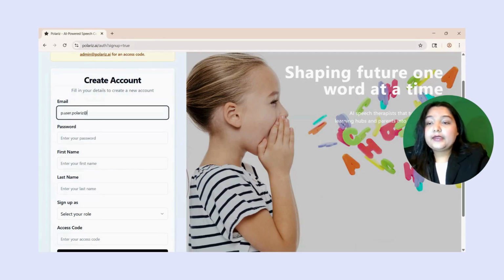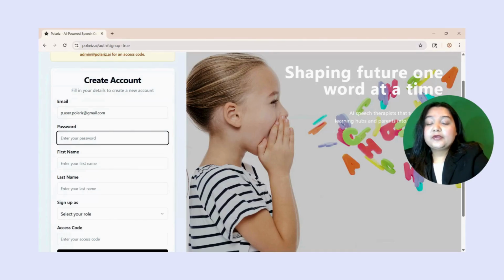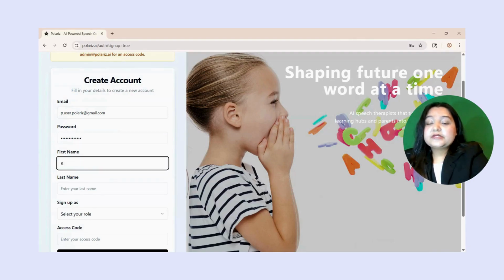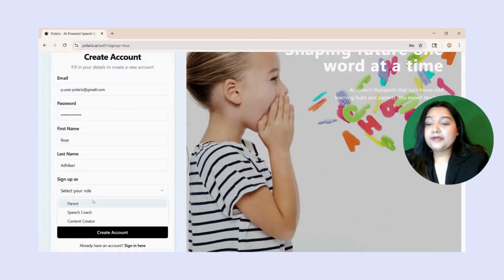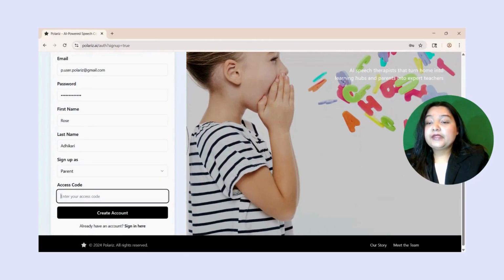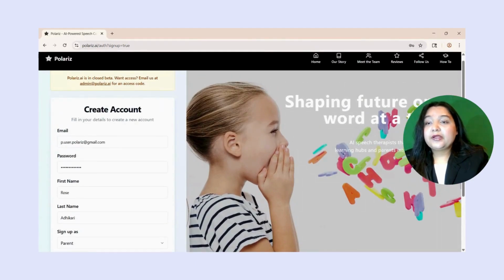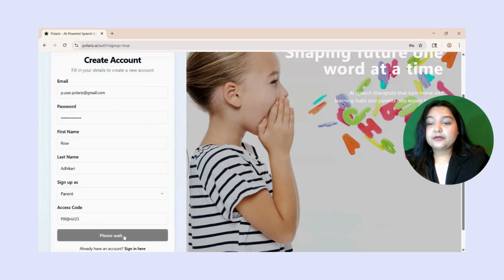p.user.polariz at gmail.com. Password, let me create one really quickly here. Okay, first name Rose, last name, let me put in my last name. I would like to sign up as parent for this video. And then I do have an access code that I'll put in here, but again, remember, you have to email admin@polariz.ai if you do need an access code. Once I have the access code, I'll create the account.